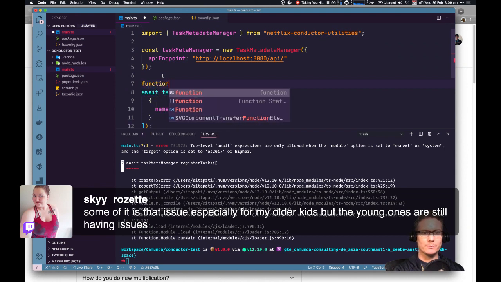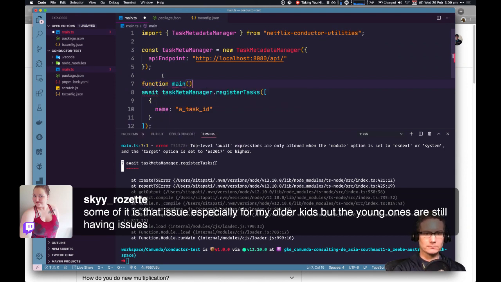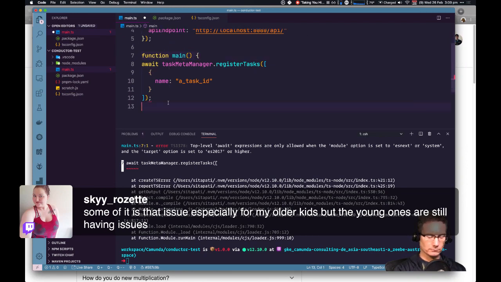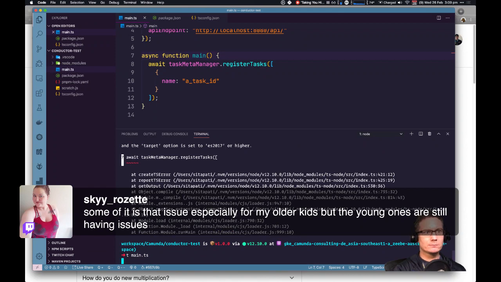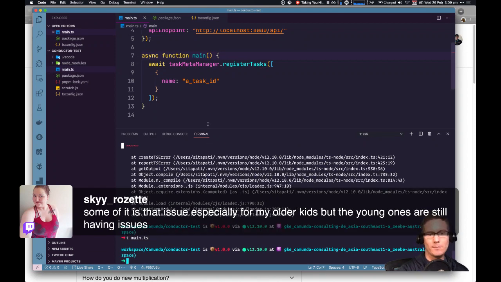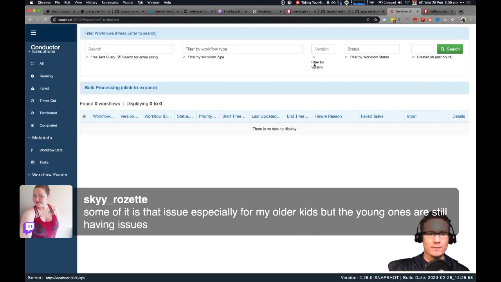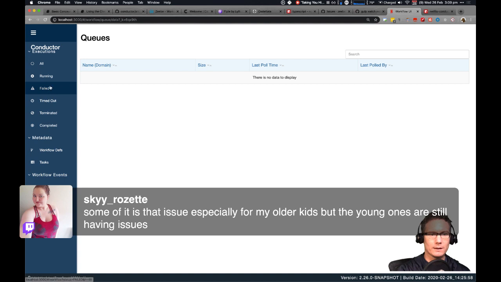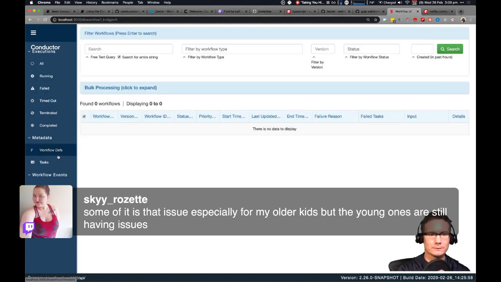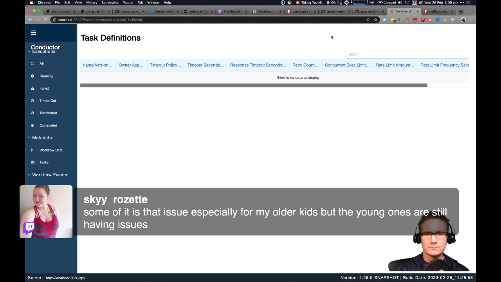Anyway, we just create a function main. Make it async. And then run. Did something, but what did it do? Look at the workflow UI and see what happened. Task data, poll data, nothing in there. All executions, none. Tasks, none. Okay.